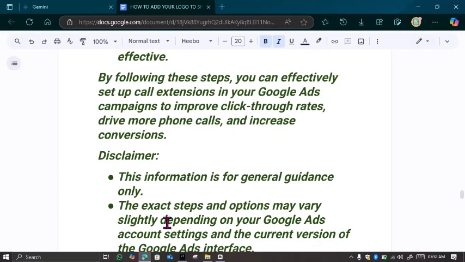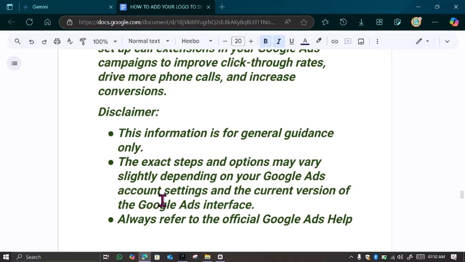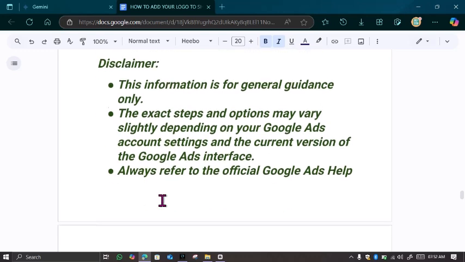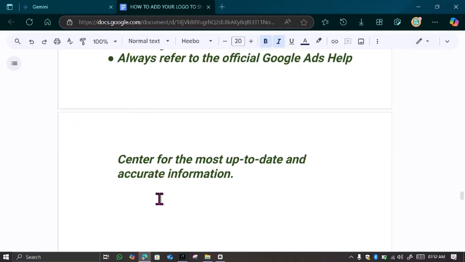Please note that the information I provided is for general guidance only, and the exact steps and options may vary slightly depending on your Google Ads account settings and the current version of the Google Ads interface you're using. So always refer to the official Google Ads Help Center for the most up-to-date and accurate information.